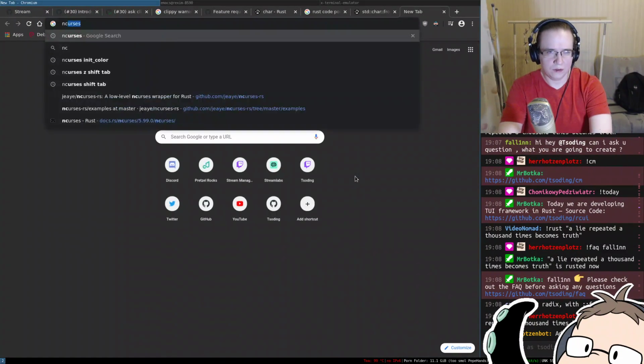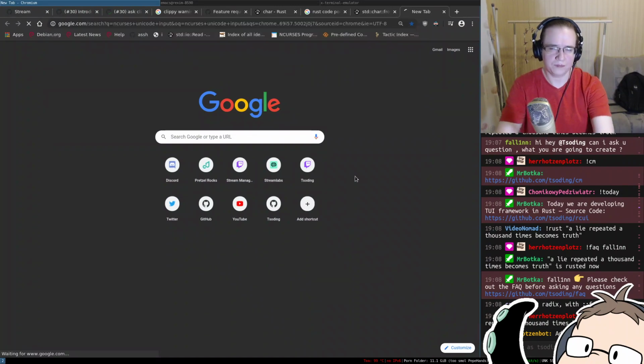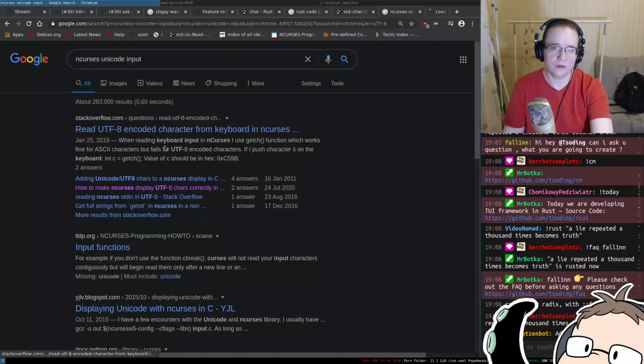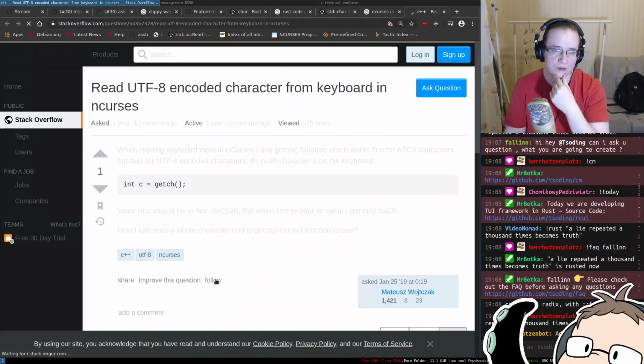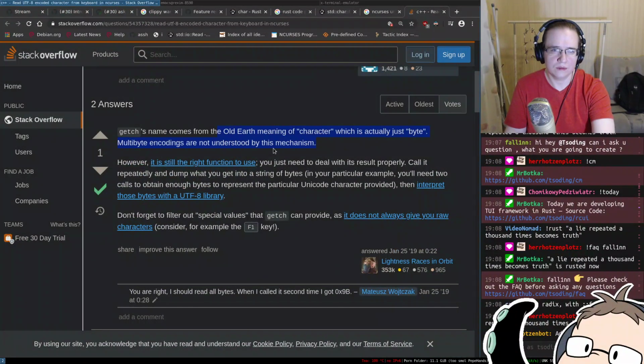Okay, ncurses Unicode input. Read UTF-8 encoded input from keyboard in ncurses. Okay, so this is what we need. However, it is still the right function to use. You just need to deal with its result properly. Call it repeatedly and dump what you get into a string of bytes. In your particular example, you'll need 2 calls to obtain enough bytes to represent a particular Unicode character.